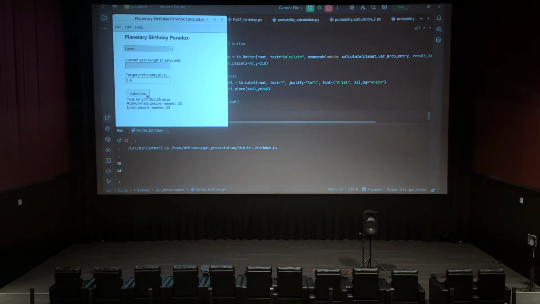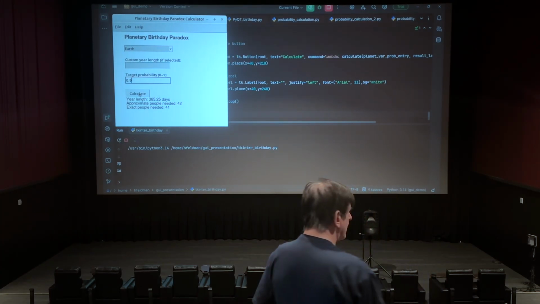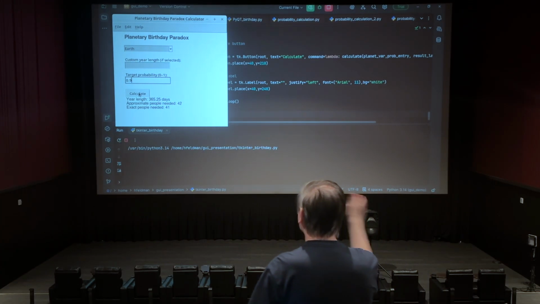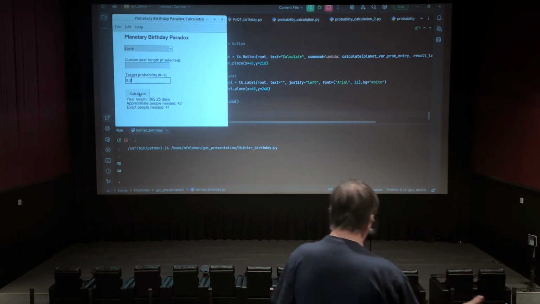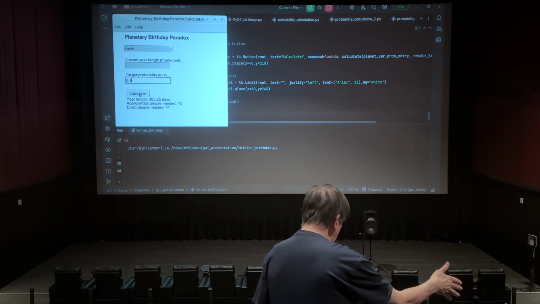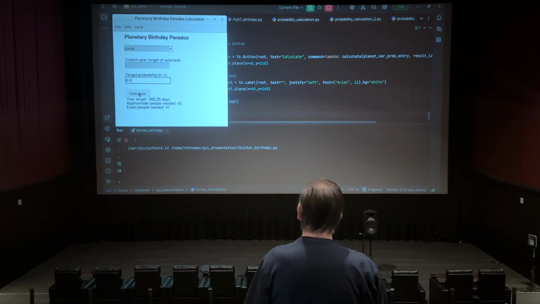Now, if you wanted a 90% chance, you could also press calculate, and it'll recalculate. And it says you only need to ask 42 people. This is why it's called the birthday paradox, because it's really counterintuitive to what people believe. 144 was a very good guess. 100 was a very good guess, but this is actually what it is.